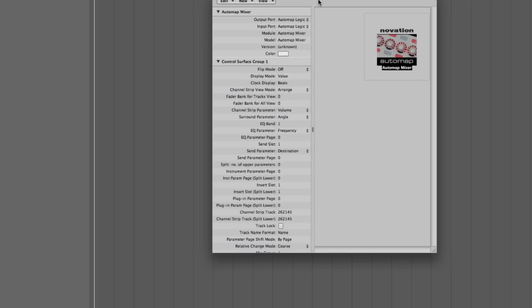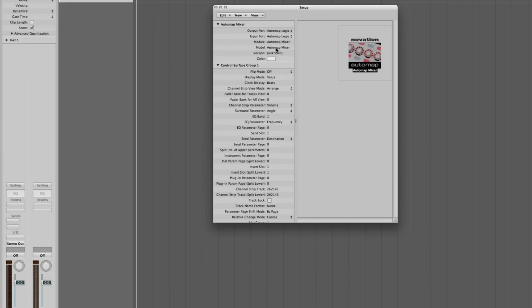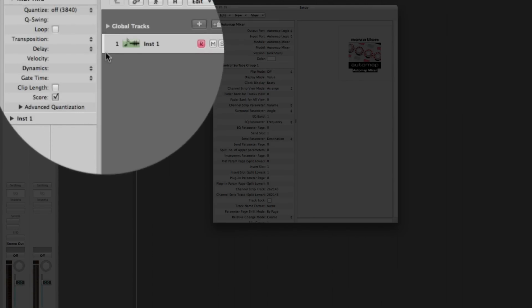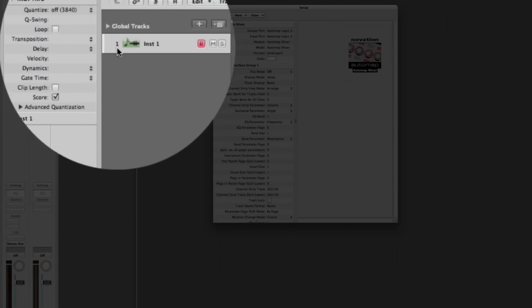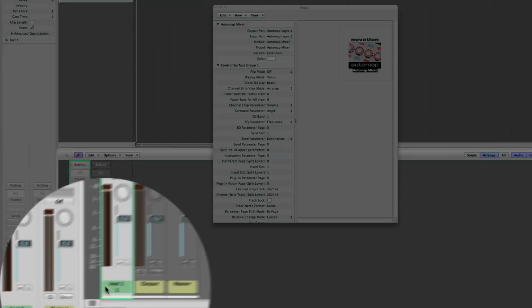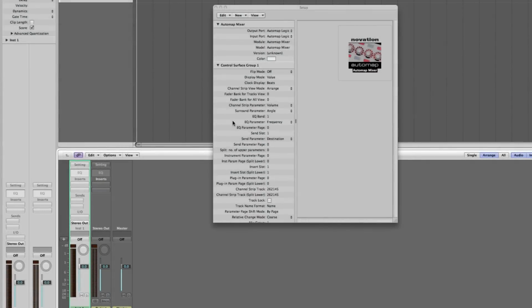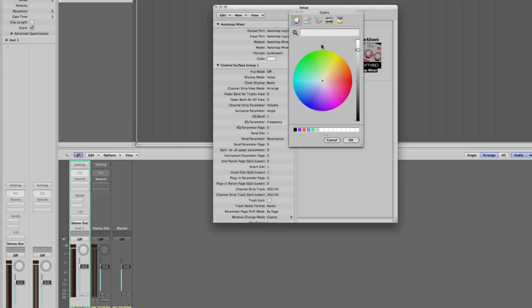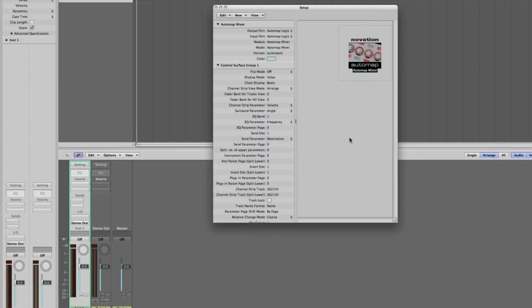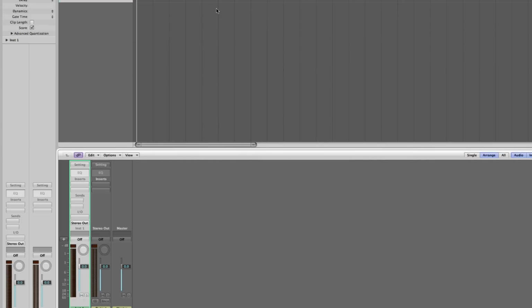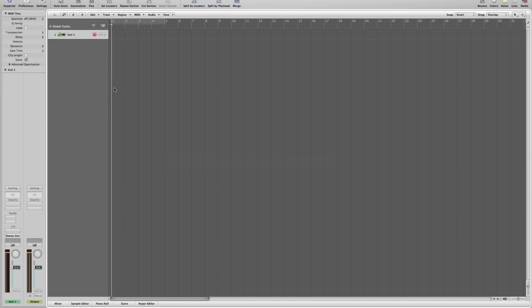So then we're almost done. I can show you one little thing. You have a color here. This color is the one that's been reflected here in the arrange and in the mixer area too. So if you don't like the white color, you can simply click and choose a color from here or a color from here. I would choose this green one and press OK, and yeah, I like that one. So I close this window and we're almost done.